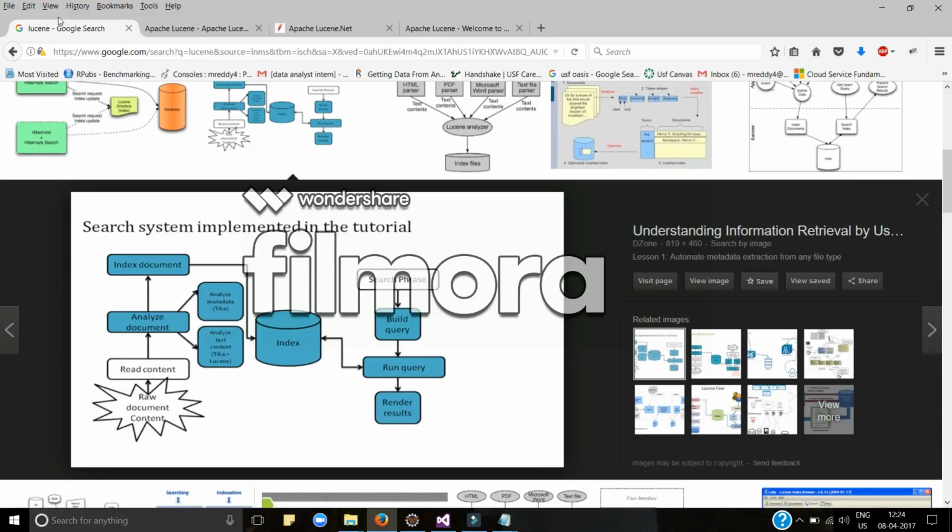Hello everyone, this is Aravind. I am going to implement text search using Lucene, which is an open source Java library for indexing and searching large collections of documents. And here I have shown you how Lucene is going to work.